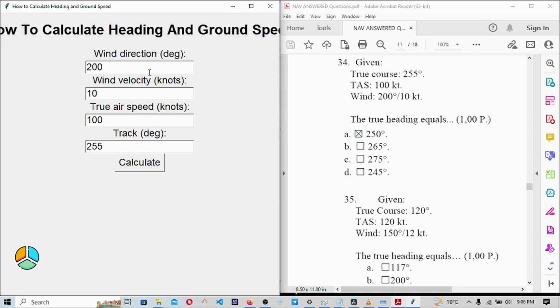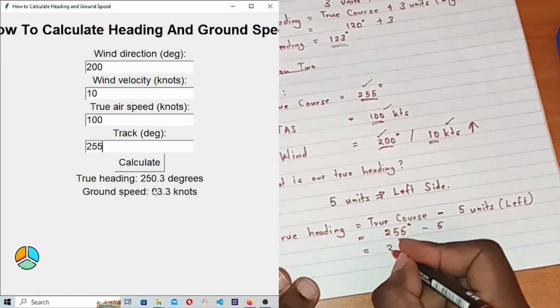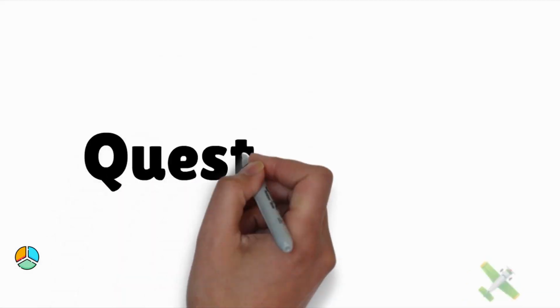After entering the correct details, you should click on Calculate. Immediately, our program will output to us both our true heading and ground speed. As we can see, the application program shows exactly the same results as our crp5 method. On to our second question.